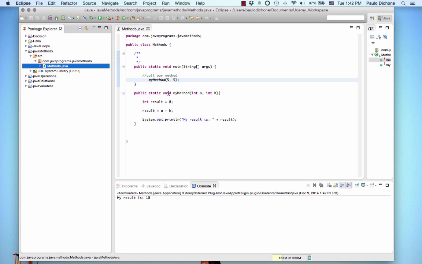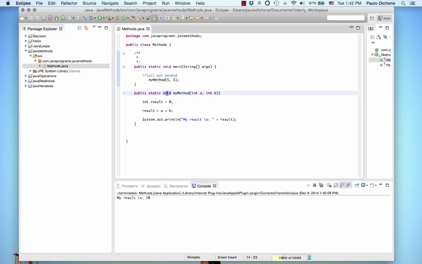Now, this is what they call a void method. A void method essentially means it returns nothing. Okay, it has no return. Now, there are times when you want to return something, a particular type of variable. So how do you do that? Let's go back and create a function that returns something. In this case, it's going to be returning an integer.